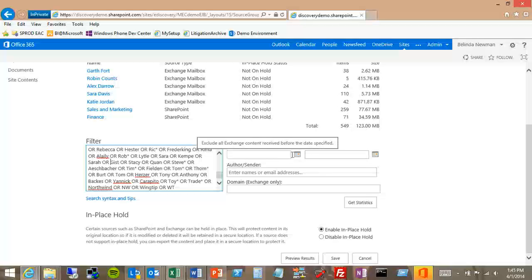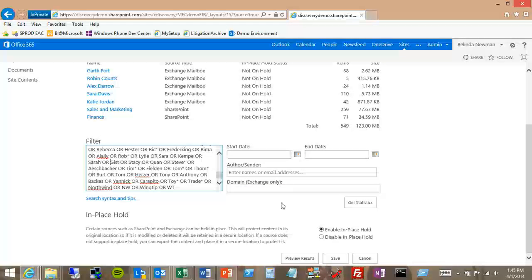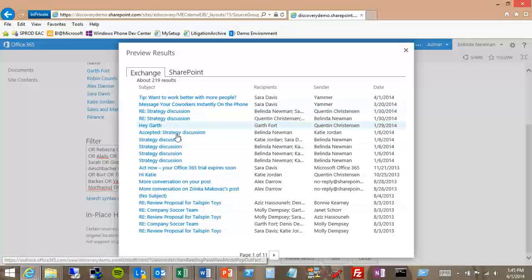I can use start and end dates and author sender or domain filters here, and I can get more sophisticated with these search terms if I want, right? I can use all the robust query language they built out for me, but typically we go pretty basic at the preservation level. So if I want, I can click in and preview the results and see these items.